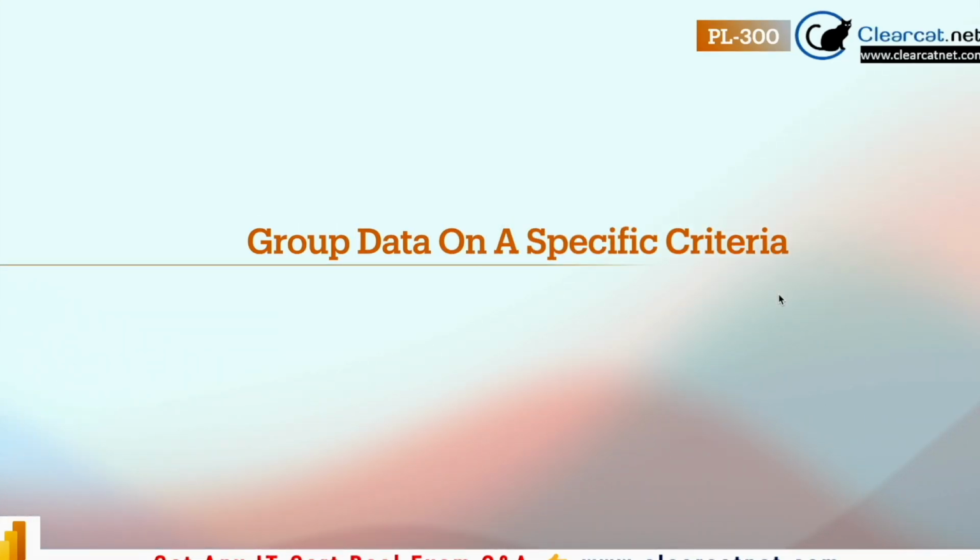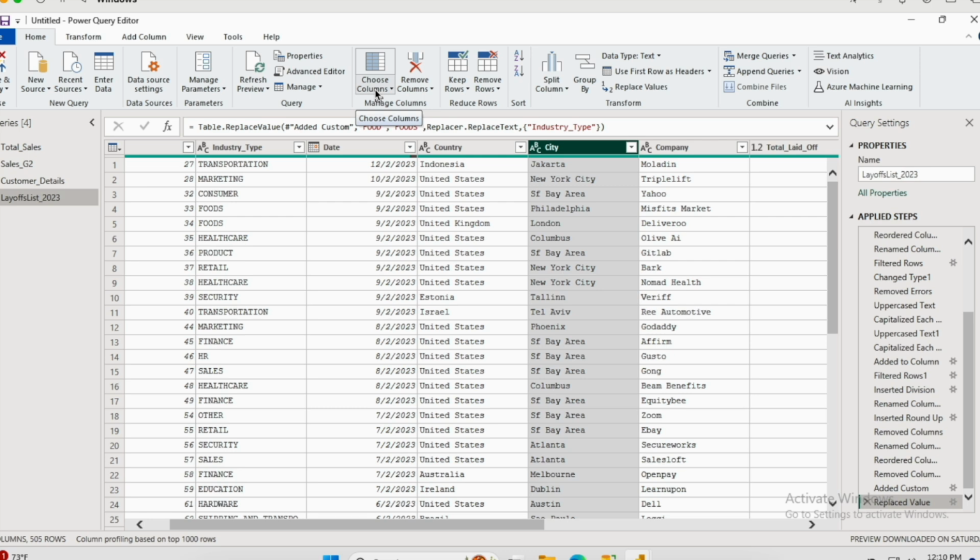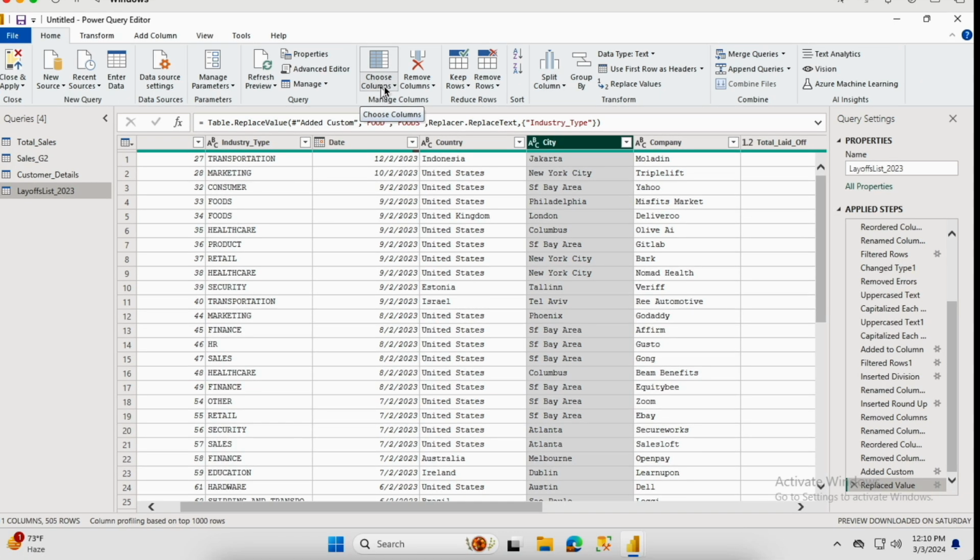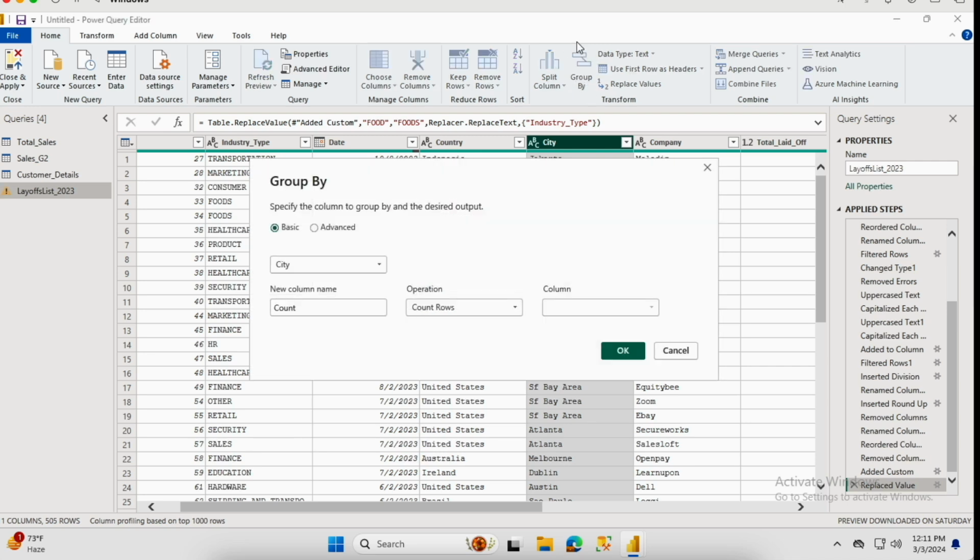Group data on a specific criteria. To perform a group by condition on a specific criteria, we have to jump into the Home section. In Home, you will find the option Group By. And now here I am going to perform the group by activity on city. On the city, we are going to collect the laid off employees and total employees and what all the remaining employees are. So for that, you have to select this city column and press the Group By button. This is a button which shows you this pop-up.